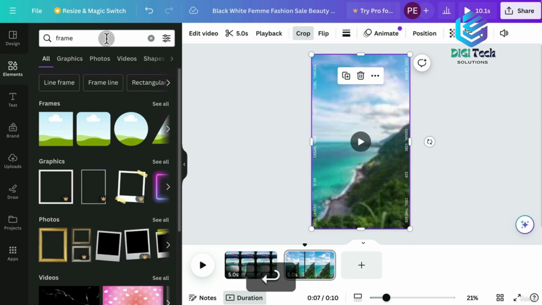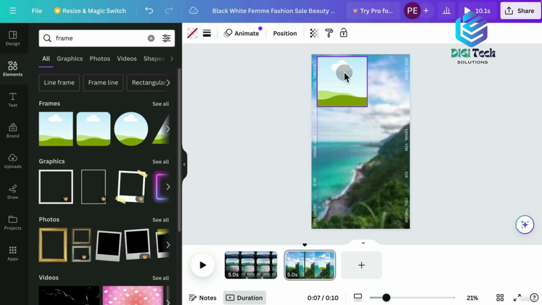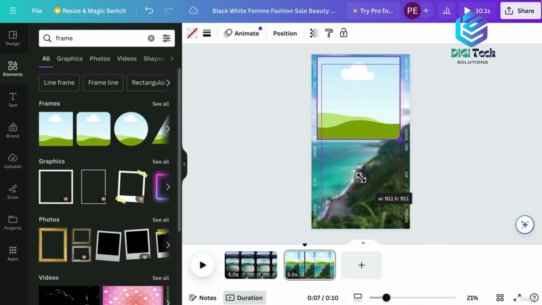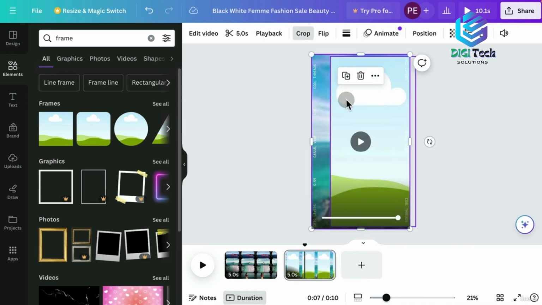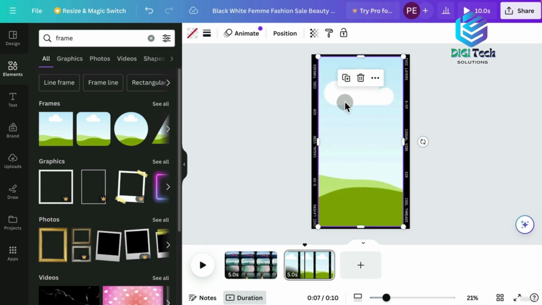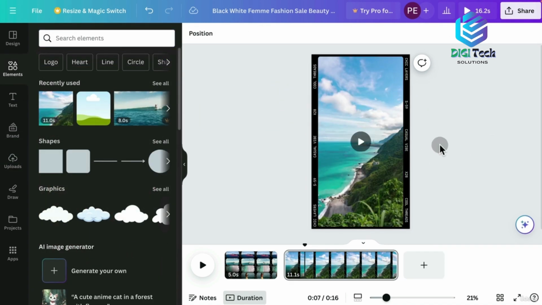So we're going to search for a vertical frame. For photos or videos, it works the same. And we're going to just make this the right size. And then we're going to delete that video and we're actually going to put it in the frame. So let's find that recently used video and we're just going to put it in that frame.